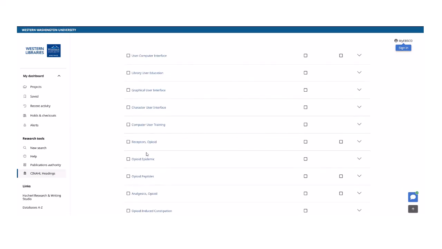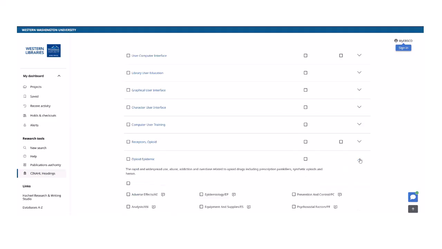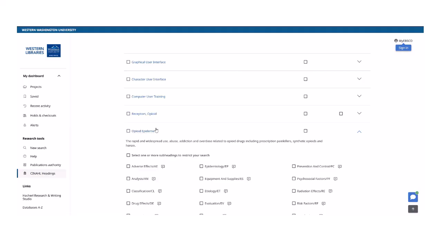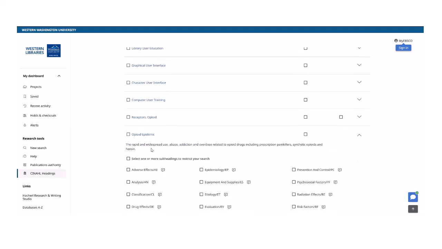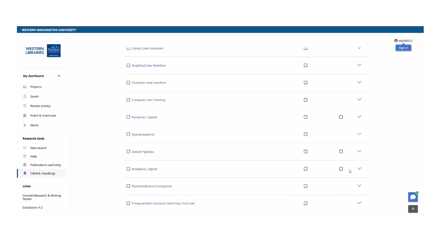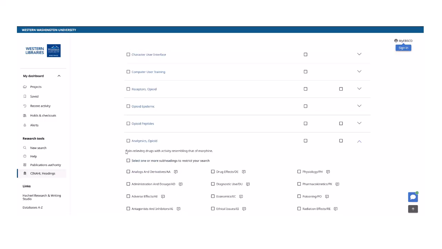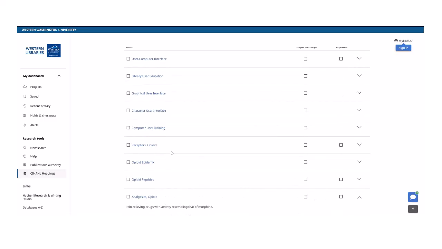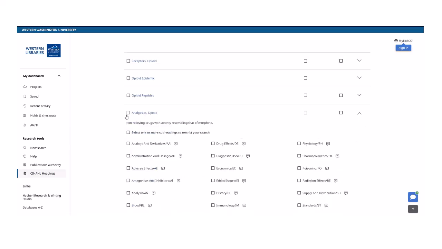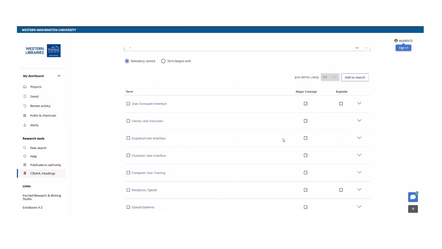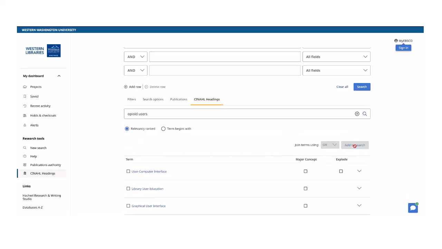However, what we can do is learn about what each term means by clicking the little caret over here. So if you're curious, what do we mean by opioid epidemic? This refers to the rapid, widespread use, abuse, addiction, and overdose related to opioid drugs. So this is more about widespread use, not necessarily individuals who are using or abusing opioids. So this is not a term for me at this point. Let's see, analgesics, opioids, this refers to pain relieving drugs. Okay, let's go ahead and put this in my search. So to do that, click add search.